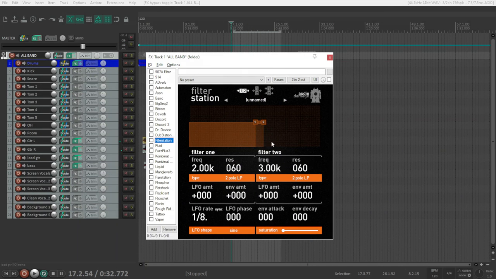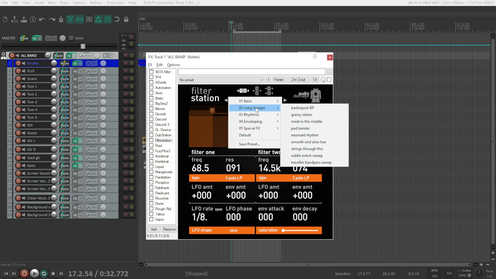The next plugin on the list, it's the Filterstation. It's basically a filter. You have two filters in one, and you can combine the filters up here in this graphic interface. You can move around this couple of filters and alter different aspects of it. The frequency, the resonance of each one, the LFO as well, the envelope attack and envelope delay. You have also some cool presets available in this plugin. Let's take a listen.